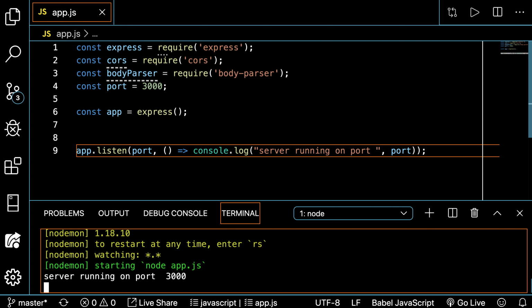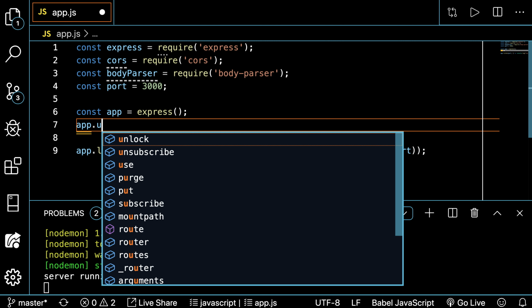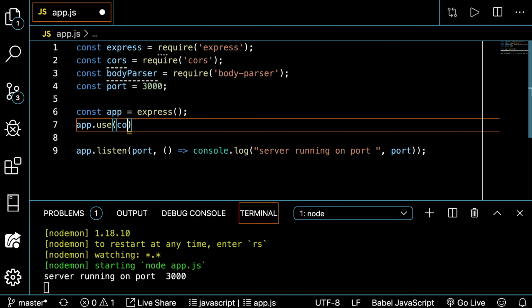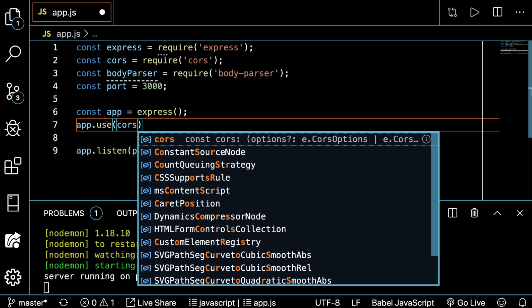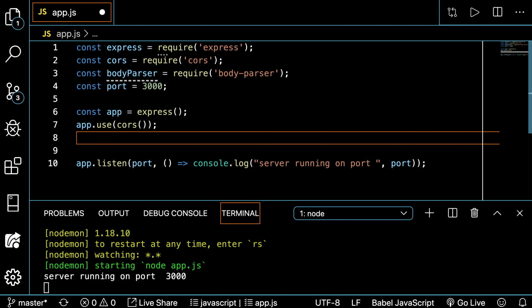Looks pretty good. Okay, what else do we want to do? Yeah. app.use(cors). Okay, yeah, let's go ahead and use our cors and invoke that. This will allow us to avoid those cross-origin access errors that we all love. Okay, what else?